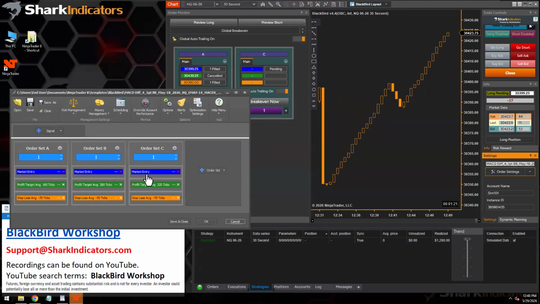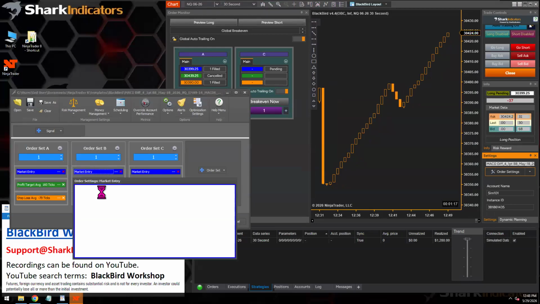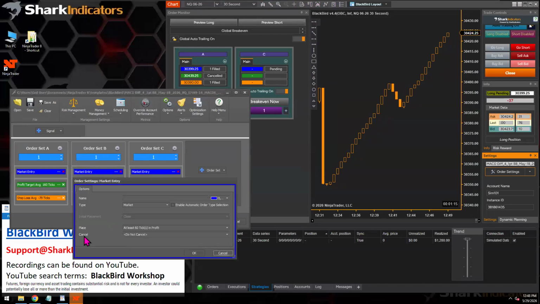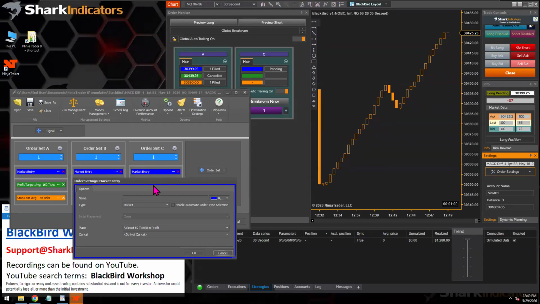And that's because no instructions were given to Blackbird as to when to give up. When should Blackbird give up on order set B and order set C? Blackbird's not going to make that determination for you. You have to tell Blackbird what to do. So Blackbird is now stuck in this pending state.